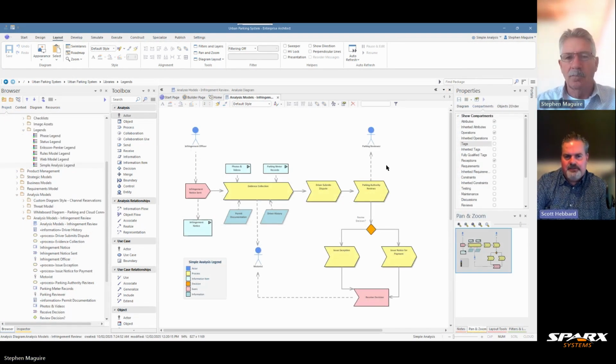Welcome back, Stephen. I've done my magic and done some editing so that we've now got to the point where we've got a completed diagram. I can see that you've got different colors for some of the different objects, and you've got a nice legend there. At what stage in the development process would you perhaps have an analysis diagram, and what are some of the benefits that you might get out of such a diagram?